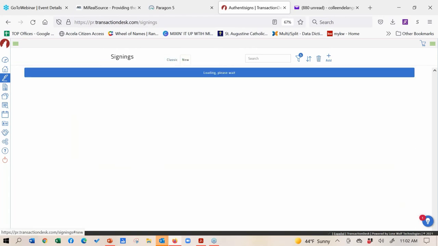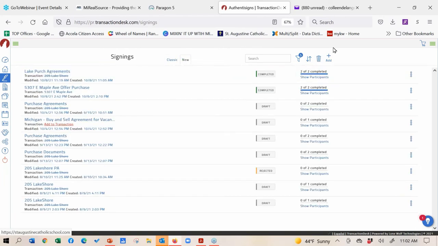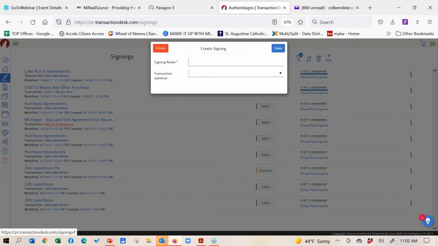If you want to try the new, which I recommend, it will show you if things have been completed, if something was rejected. It will show you draft versions, meaning something you haven't sent yet. So let's go ahead and let's start off in the new Authentisign.